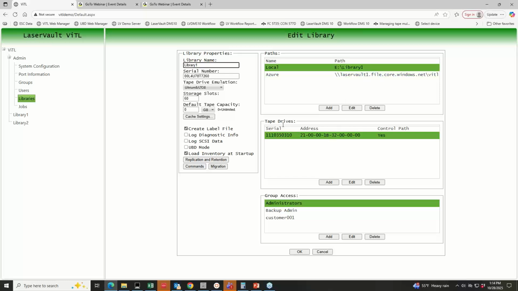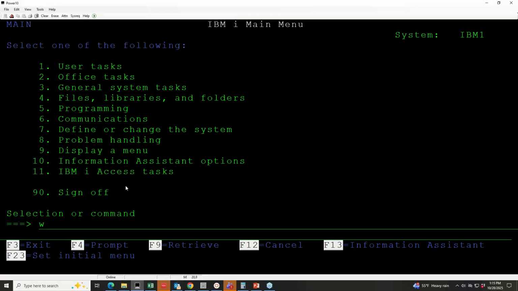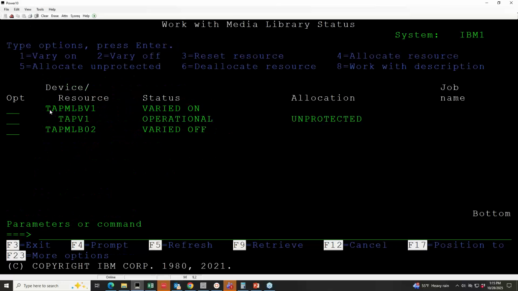Next, we have the virtual tape drive definitions here. So we have one entry with control path yes. This represents a tape library with a tape device. So mine is TAP MLB V1. My tape device is TAP V1. So that is that single entry added into the web interface for that tape library to present this configuration to the IBM partition.